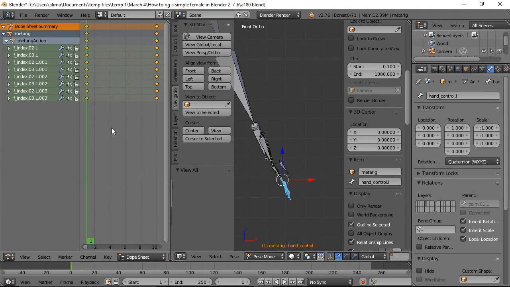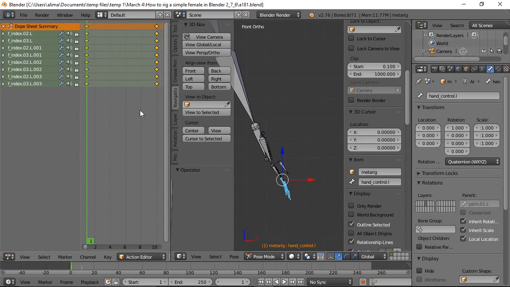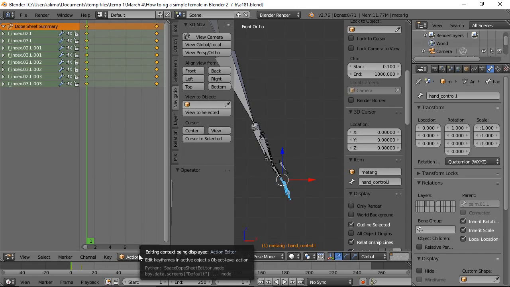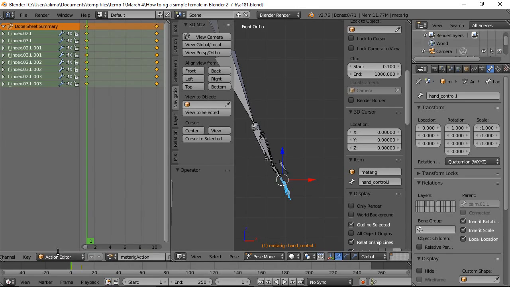Okay, with that done, what we want to do now is go to here. We can see this is the dope sheet. We want to click here and then change this to action editor. Okay, what we're going to do now is hover our mouse right here, hold down our middle mouse button and pull to the side where we can see this says MetaRig action. We're going to click here. We're then going to rename this to finger_bend and then press enter to lock that in.